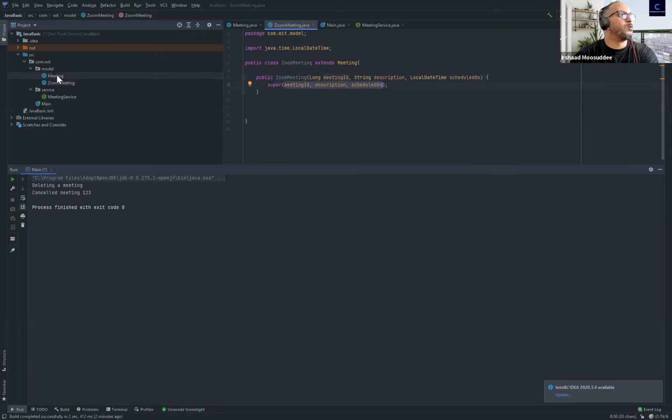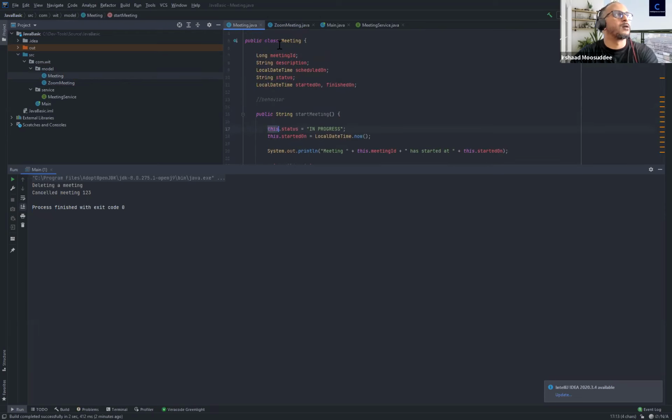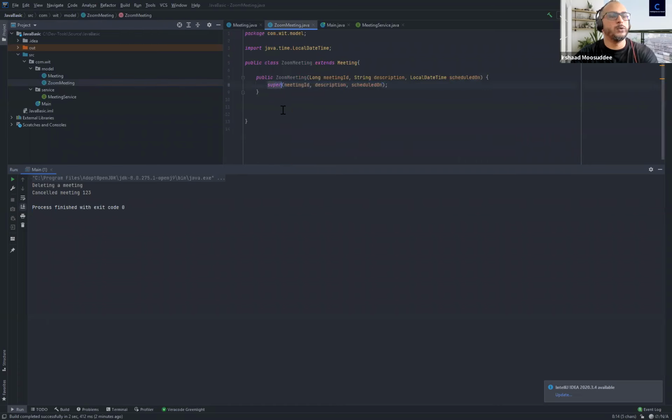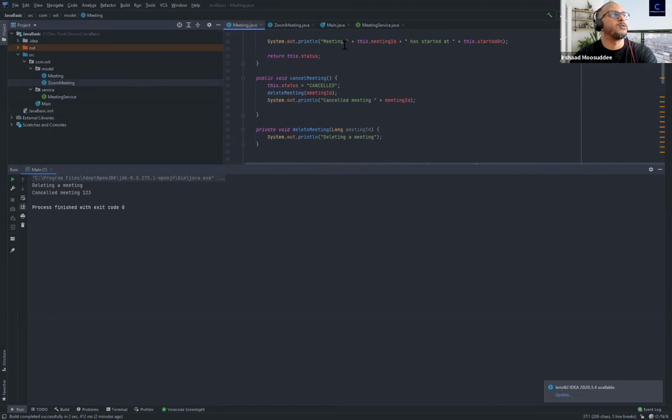Earlier, we saw that we've used the term this. This refers to the class's variable. Now, when we do inheritance, we also have super. Super is referring to the parent constructor. So if I click on the super, you see I will be redirected to the parent class constructor.